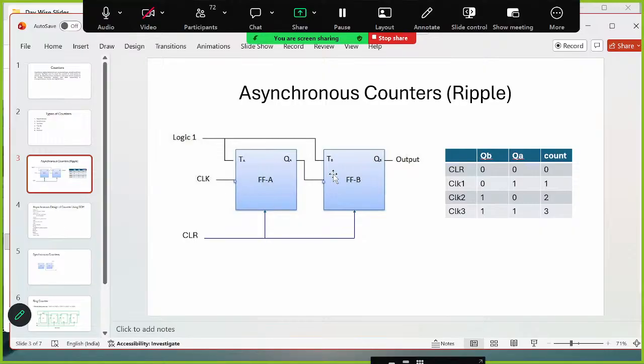Both flip-flops have a similar nature. The clock is negative edge triggered. There is a clear signal which is positive level triggered. The T inputs are always connected to logic 1. So there are only 2 inputs basically: one is clock and another is clear. And there are 2 outputs, one is this and one is this.